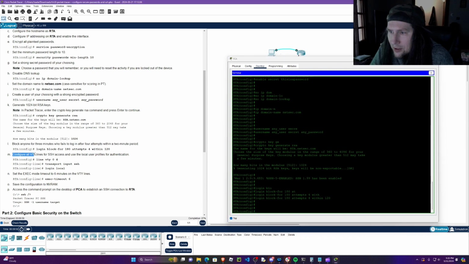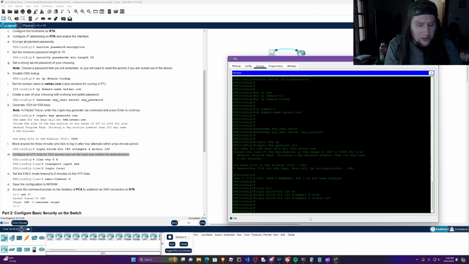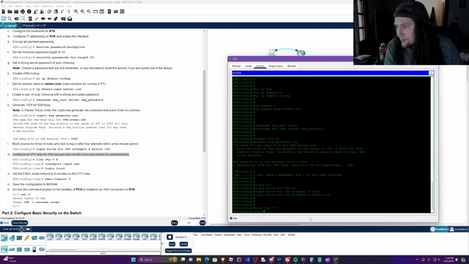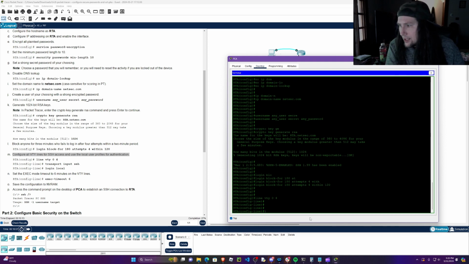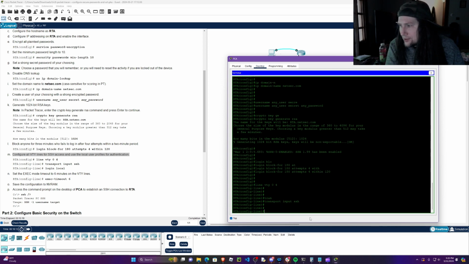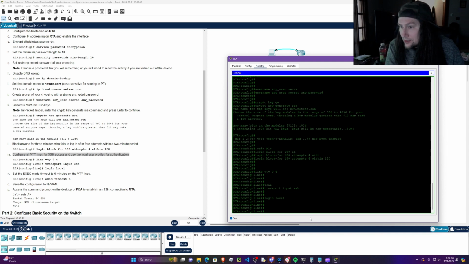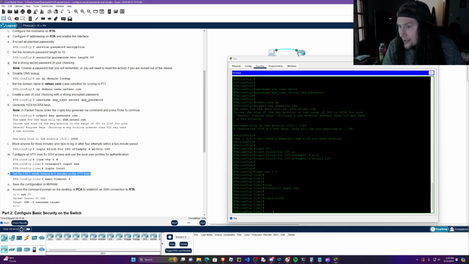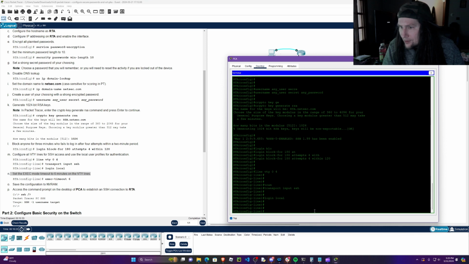Then we're going to configure all VTY lines for SSH access and use local user profiles for authentication. So we're going to say line vty 0 4 to enter line config mode. Once we're in, we're going to say transport input ssh, and then login local. Then on step N, before we exit out, we're going to set the exec timeout to 6 minutes. We're going to say exec-timeout 6.